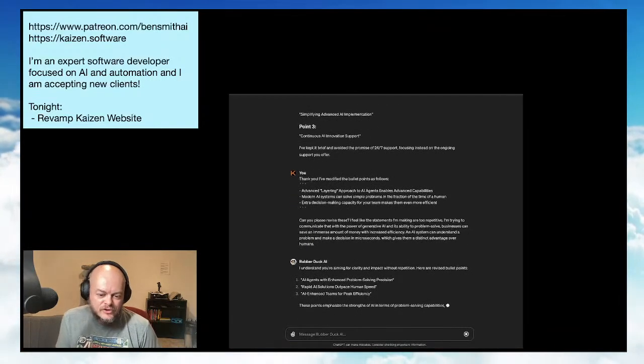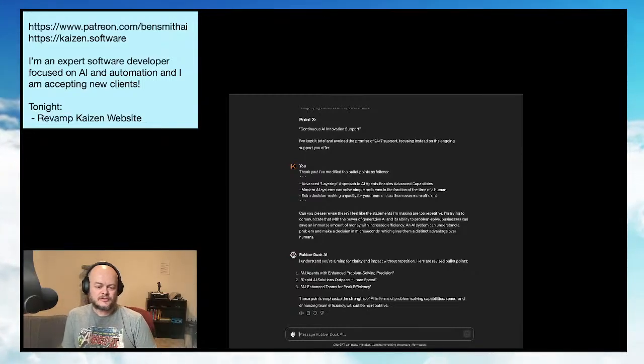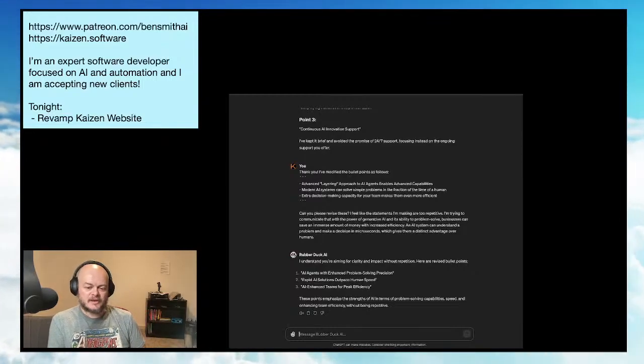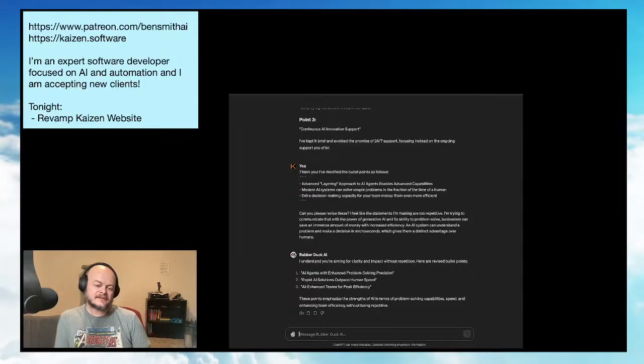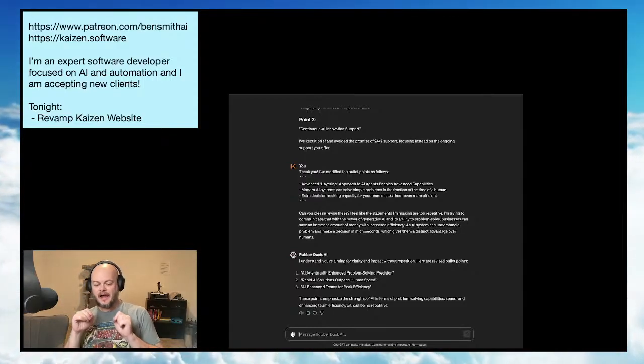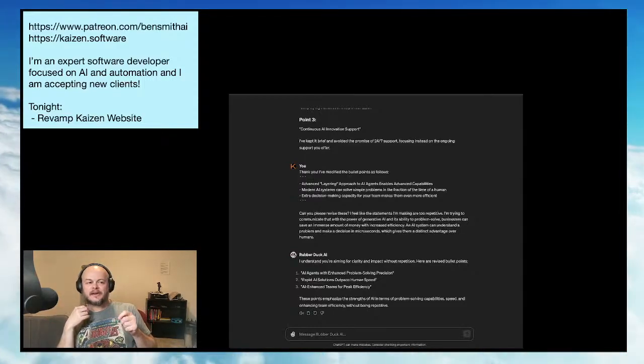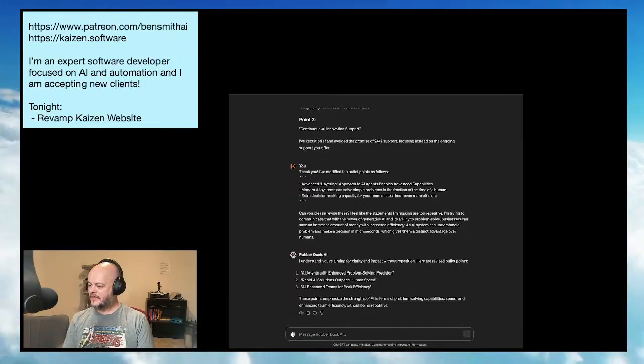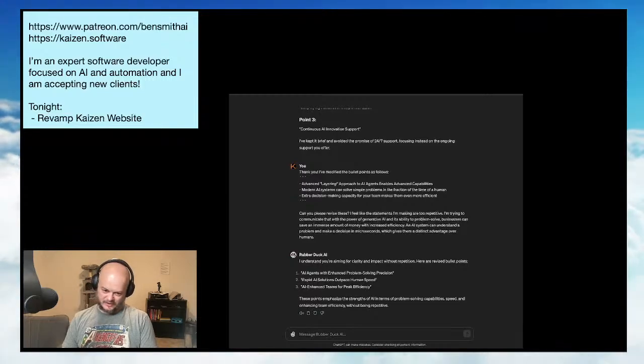All right, AI agents with enhanced problem-solving precision. Rapid AI solutions outpace human speed. AI-enhanced teams for peak efficiency. I like the direction it's going, but it doesn't support the original statement that I made. So I'm going to remind ChatGPT of that, and we'll see what it does.